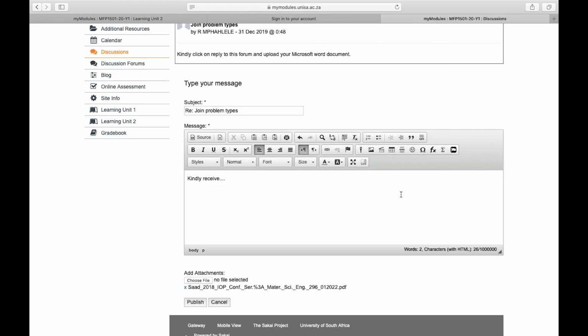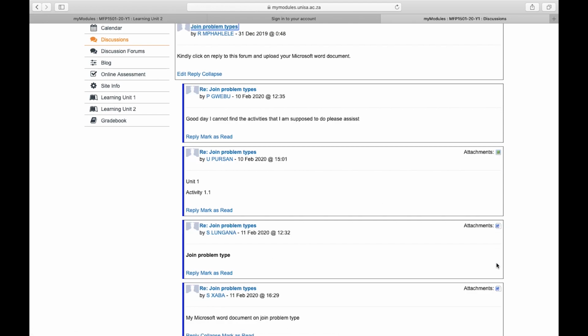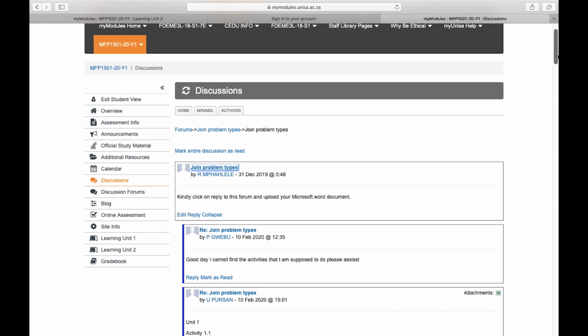Some of you already have got published. You see the attachments. The only problem I have is those of you who attach, I don't know whether they are pictures that you shoot with your phones or what. Unfortunately, I cannot download your attachments. Please make sure that you attach a Microsoft Word document. That's what the instruction said. And then we move on to the next one.